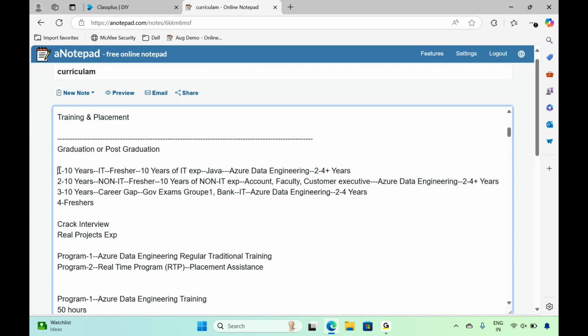Let's see, there are different kinds of background people. Along with this qualification, there are different kinds of background people who are trying to learn this course. Let me categorize the kinds of people who are learning this Azure Data Engineering course. If you see the first category, a person who has 10 years of experience in IT. That means when he completed his graduation, immediately he joined as a fresher in IT. Now he has 10 years of IT experience.